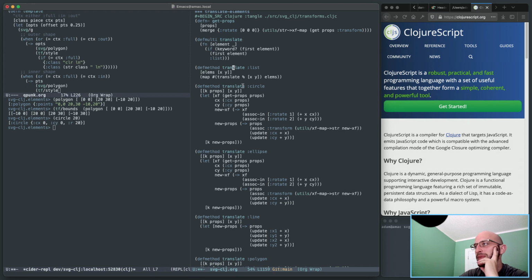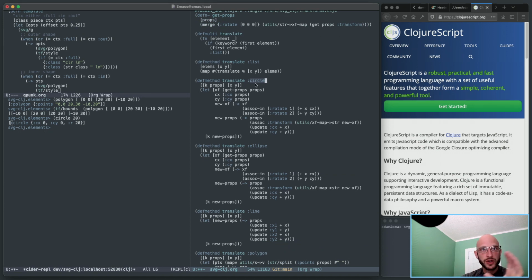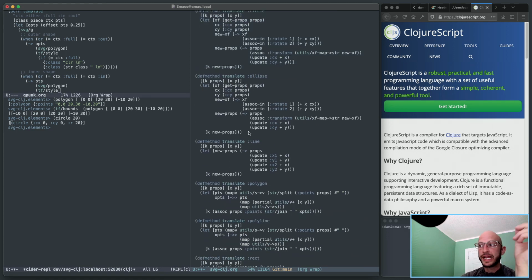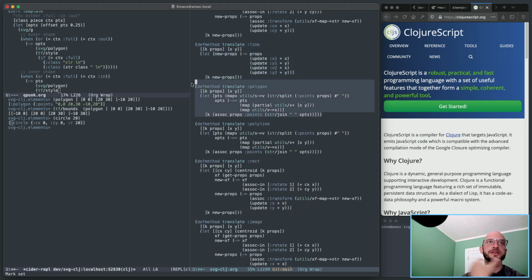The second thing. So for a multi-method, you have to define a function that will take the input and dispatch. It will select the correct implementation to run on that particular input. So very simply, I have all of the shape elements. They have a tag at the front there, and they match the tag here. So if I'm translating a circle, it's running this code to do it. If I'm translating a line, it's running this code to do it. If I'm translating a polygon, it's running this, and so on and so on.